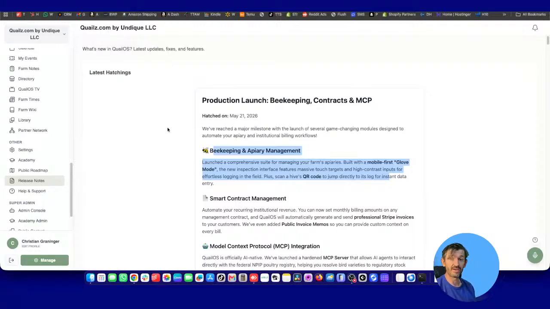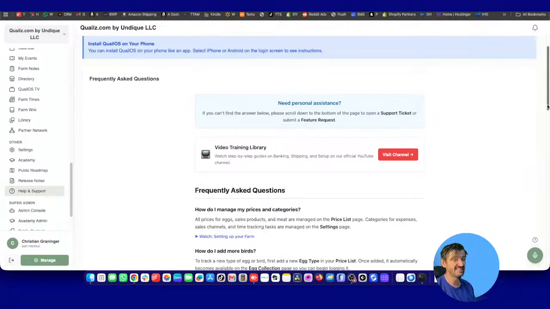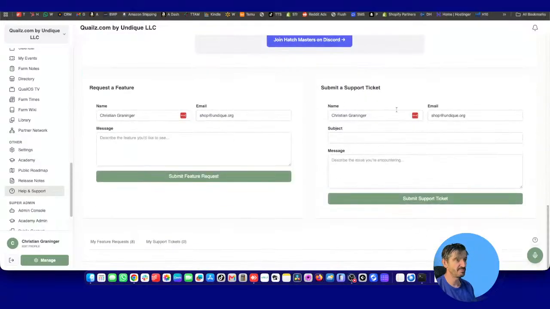It has a ton of functionality already, and that makes it a little trickier to find all those bugs. So in case you find a bug, just click on help and support, and please let us know here in the support ticket section. You just scroll all the way down.